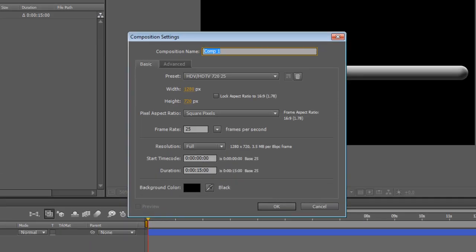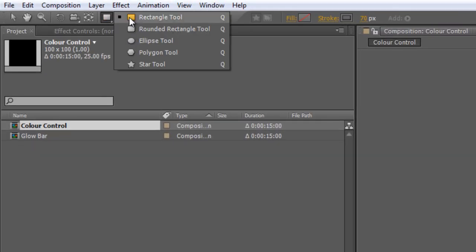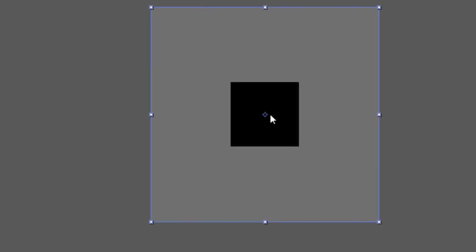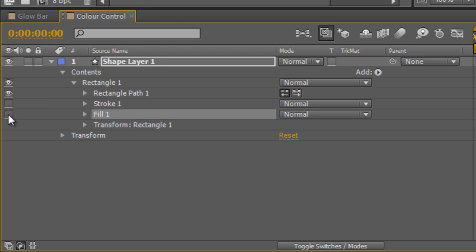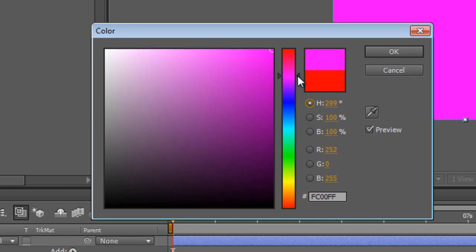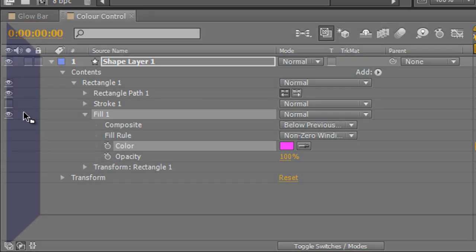I'm going to create a new composition, and we'll set it to 100 by 100. And I'll call it color control. Just hit OK. Select your rectangle tool and double click to create a default rectangle. I'm going to turn the stroke value off and the fill on, and we'll set the color to a nice magenta and hit OK.